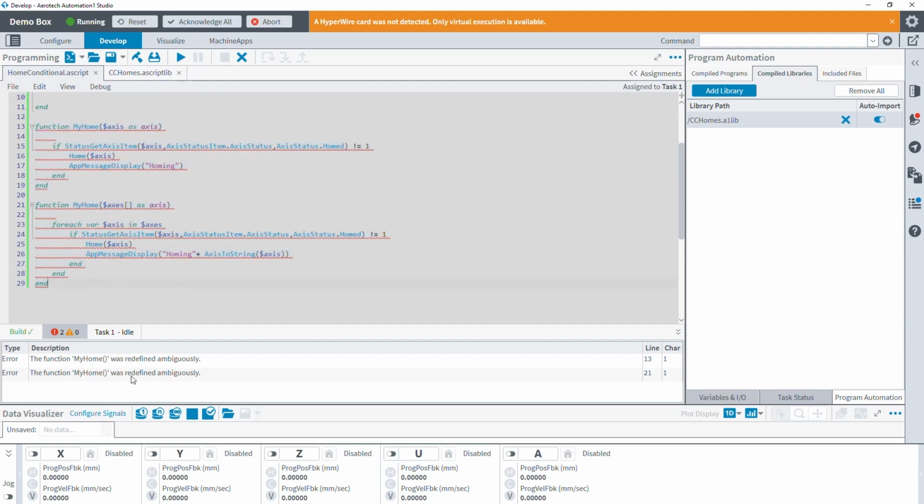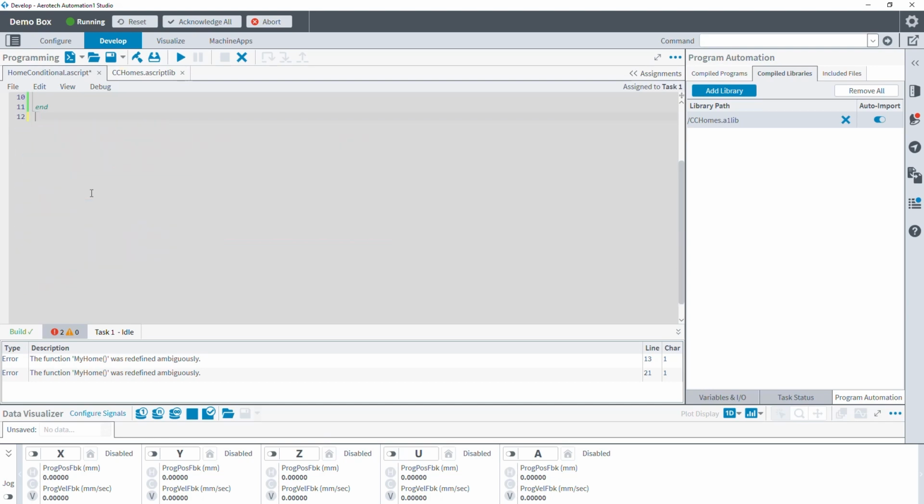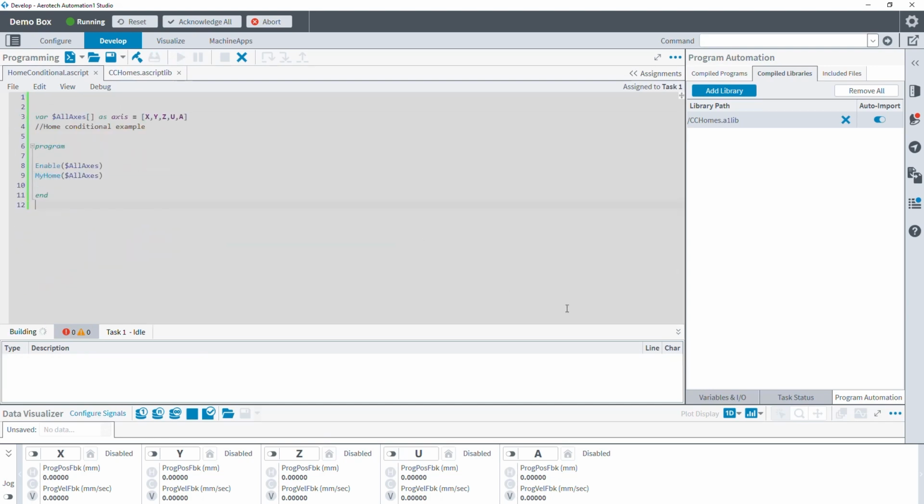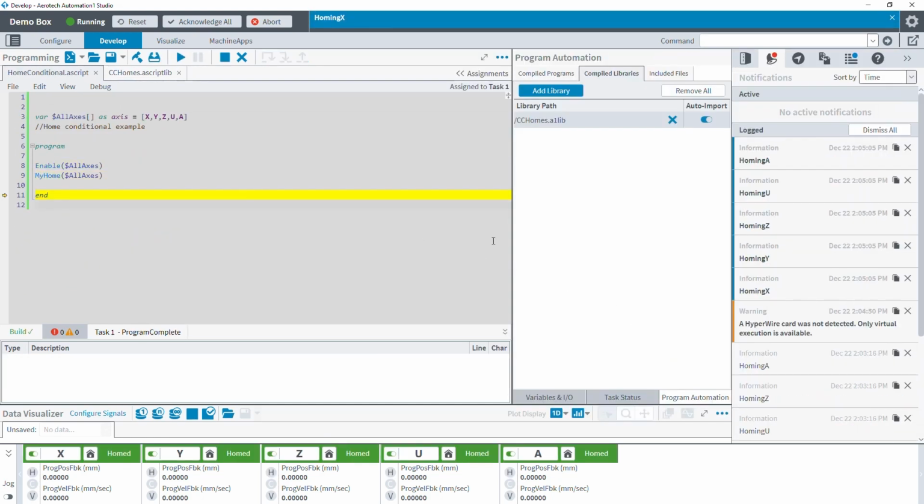So now, interestingly, we've defined these ambiguously, and that's because we're looking into a compiled file. But when I run these, we still go through, and it's now homing all of the axes. So there you go. That is a home conditional using a lot of what we've discussed today, and then also making it into a library, meaning that you could put that file onto every one of your machines. Equally, you could build up other different examples as you go.